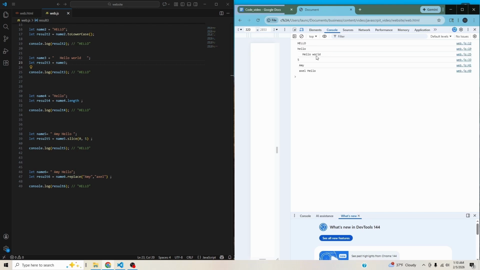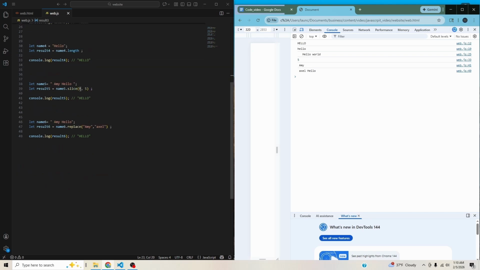So after the length, we have slice. Now slice is meant to take away characters. So in this example, we have the first number, which is 0, and the second number, which is 5. So what it's doing is cutting out all 5 characters of hello. So that's why 5 is here, and we don't want to cut out any for Amy, so that's 0. And here's the output right here, which is we're left with Amy.